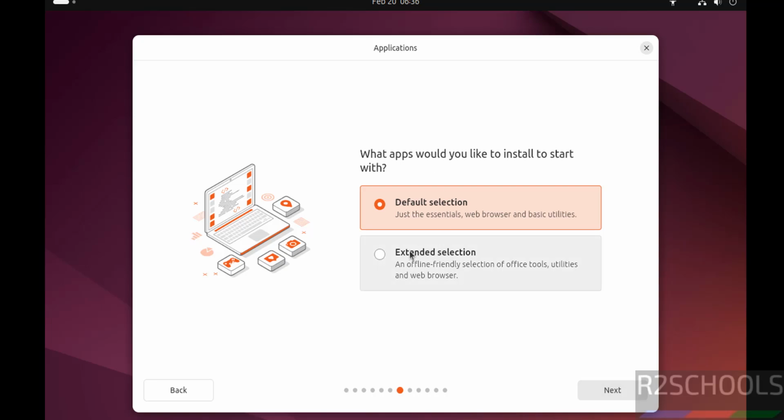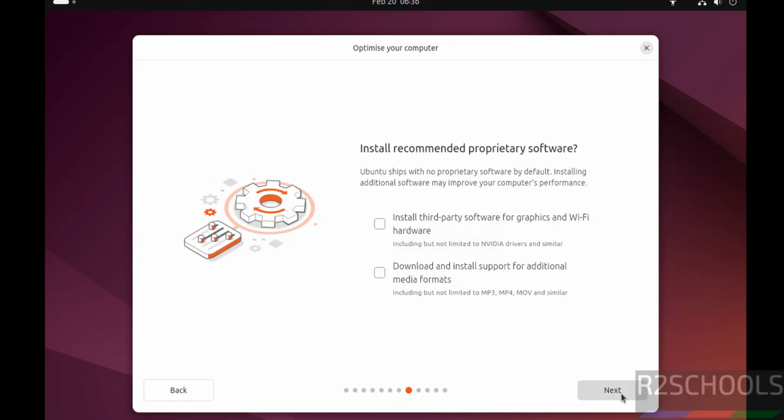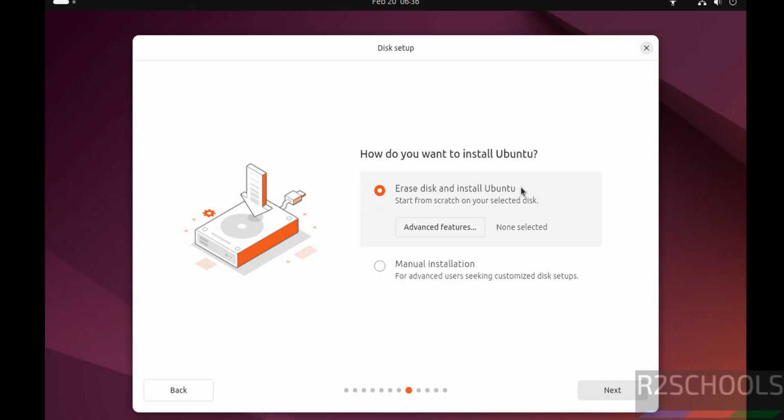Applications, default or extended. In extended we have an offline friendly selection of office tools, utilities and web browser. It is up to you, then click on next. If you want to install proprietary software like third-party software for graphics and Wi-Fi hardware, you have to select this one. Download and install support for additional formats, you have to select this one. Then click on next. Disk setup, erase disk and install. Because this is a fresh installation, I am going to select erase disk and install. Or if you want to configure manually, you can select manual installation. It is up to you, then click on next.